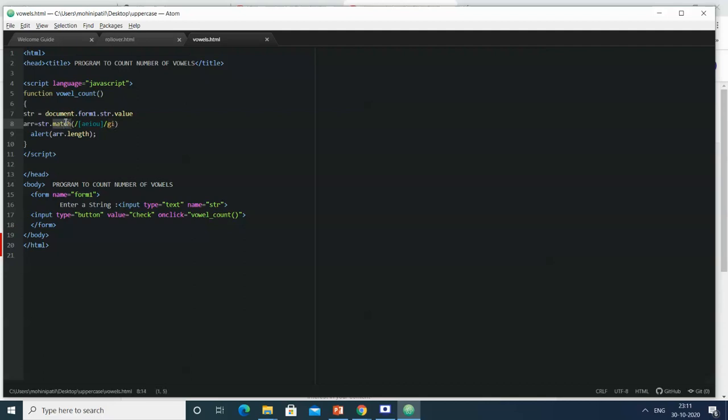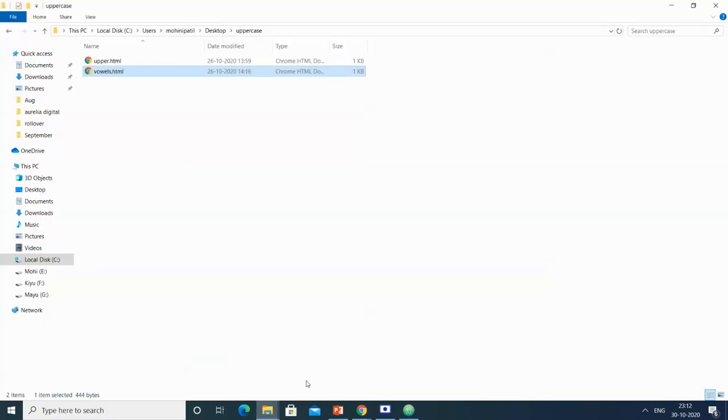So what this match function will do is find a match of A, E, I, O, U in the entire string without case sensitivity, and whatever matches it finds, it will return in this array. So finally, my array will contain all the vowels that are present in the string, and I want to display the number of vowels, that is the count of the vowels. So I'll just display the length of this array, which will be the count. Okay. So in this way, we will be displaying the count of the number of vowels present in the string. Now let us execute this program and check how we get the output.